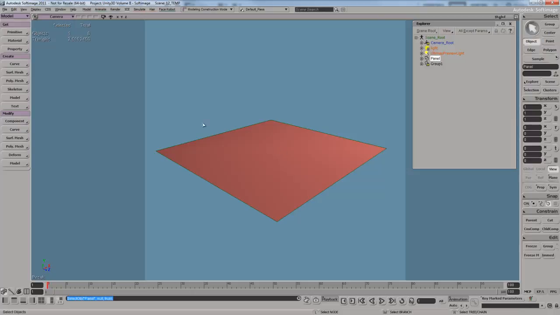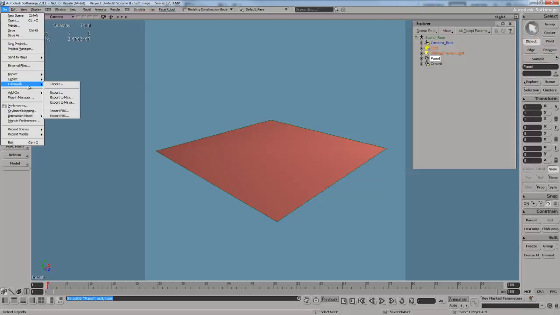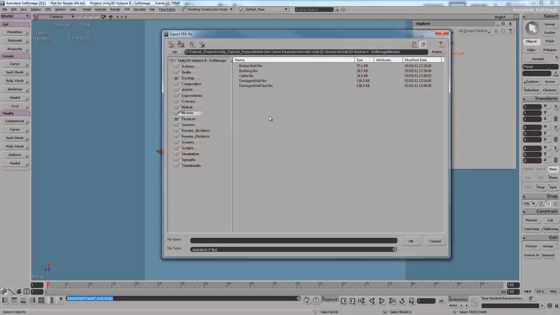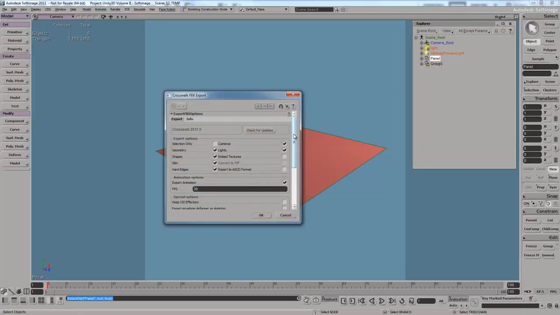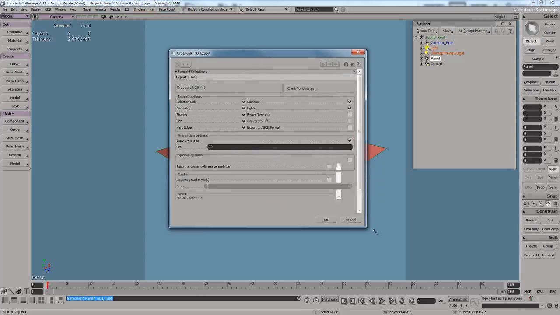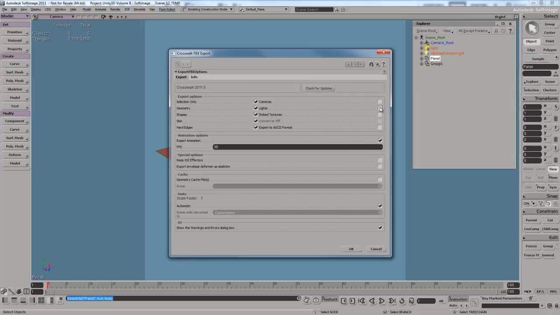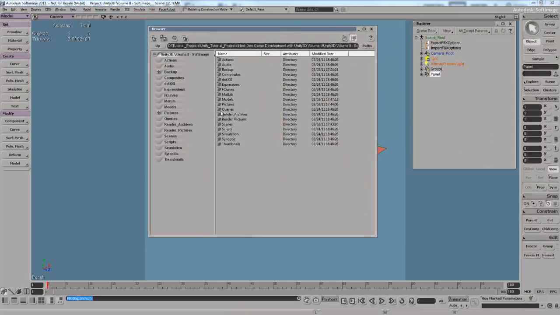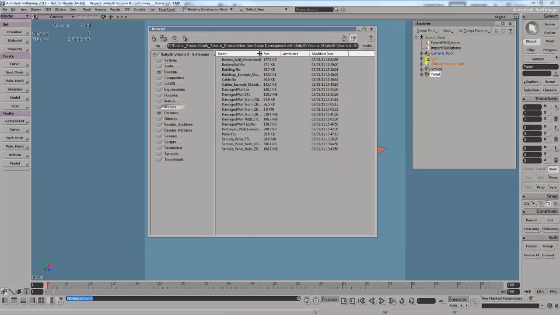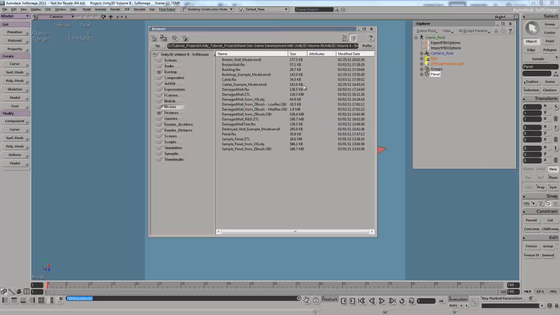So what I'm going to do is I'm just going to go here to Crosswalk, Export FBX. I'm going to call this panel. And all this stuff looks good. I'm going to go with selection only over here. Turn off the stuff I don't need. Hit OK. If I go over here and I check out my browser, check out my models directory, I have a whole bunch of files.